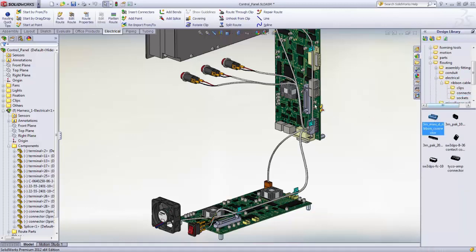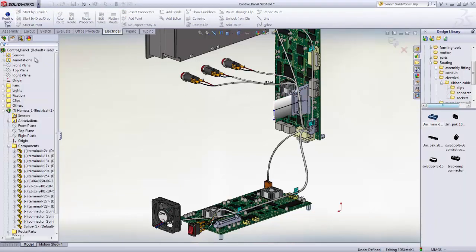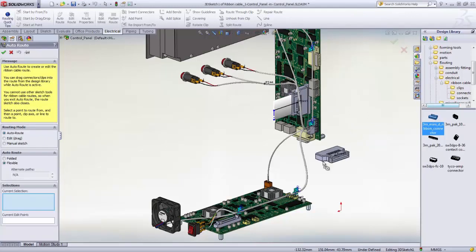Folded or flexible ribbon cables are also available in SOLIDWORKS and can be quickly created. As for all routing, they can be routed through a specific path using the clips provided in the design library.